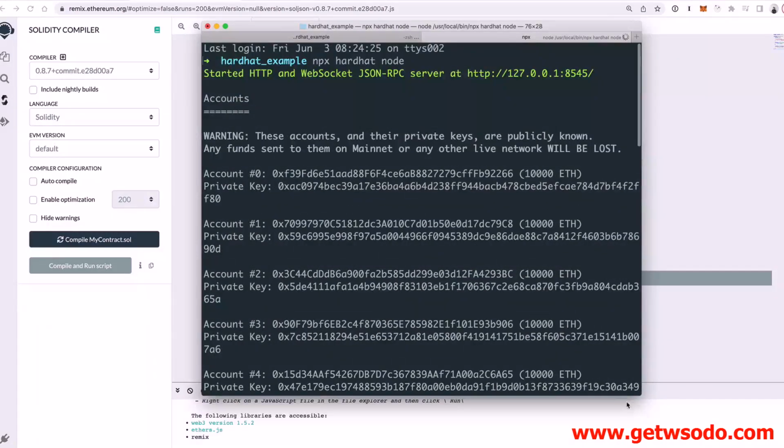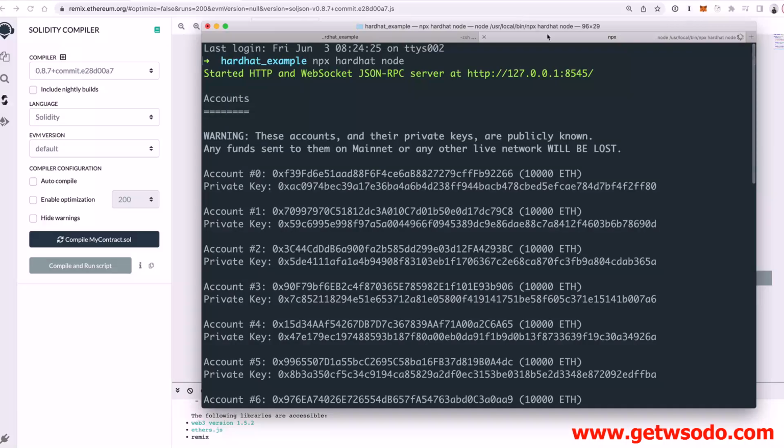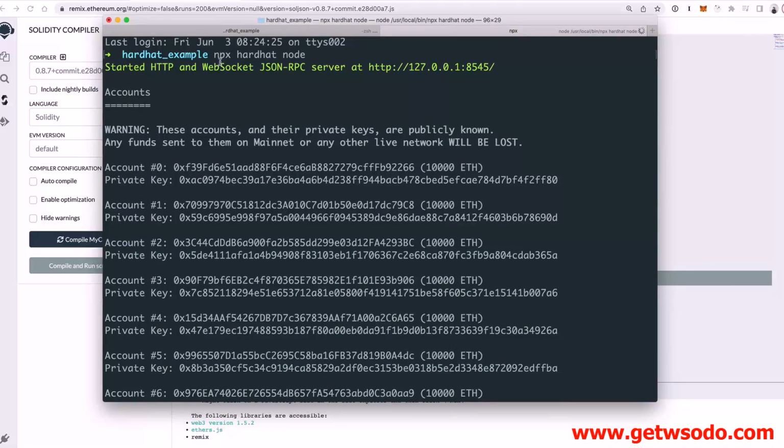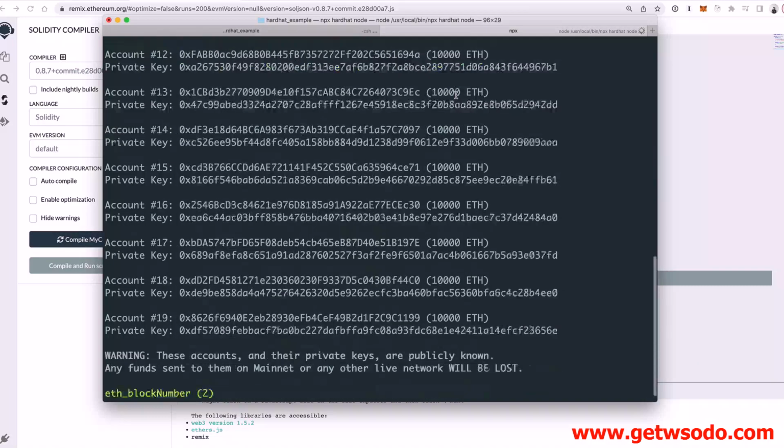All right. So you can see that it's given us some accounts here. You can see the public keys and the private keys, or the addresses and the private keys, I should say. Each one has 1,000 Ether. Okay. And you can see that it's running at localhost port 8545.